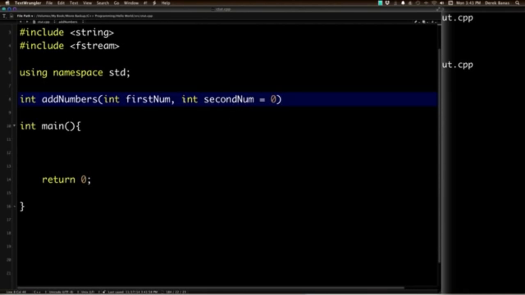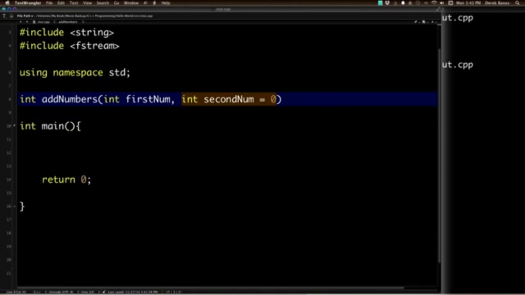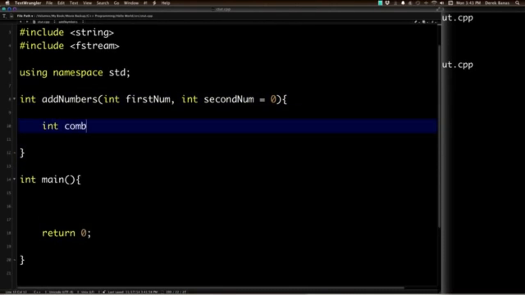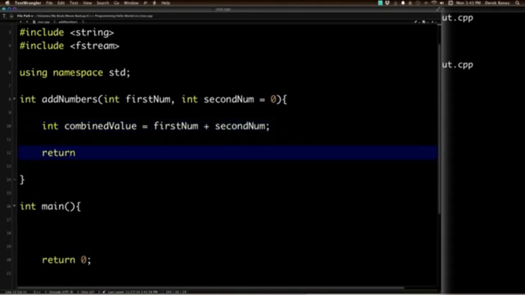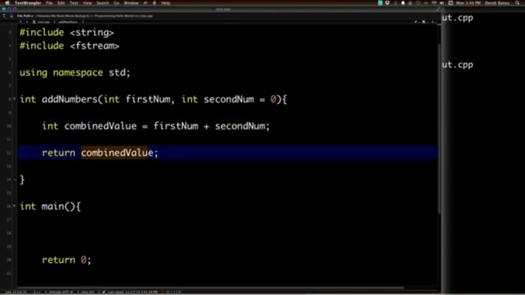The only thing that you have to do, if you do this, is all of your attributes that have a default value have to come last. So this has to come before that. So that's the only rule there. And this is also known as a function prototype. We could then go and type in combined value is equal to first num plus second num, store that in there, and then return the combined value. And I did it this way so that I could demonstrate something else. You could take this right here and put it right down here in the return part. You don't have to create a new variable just to perform that.